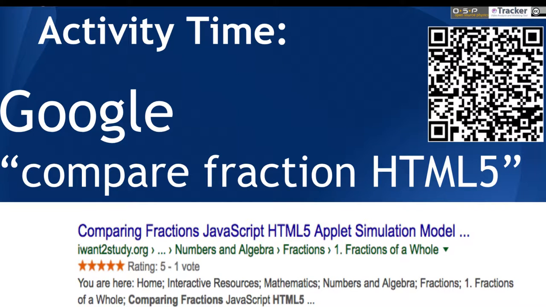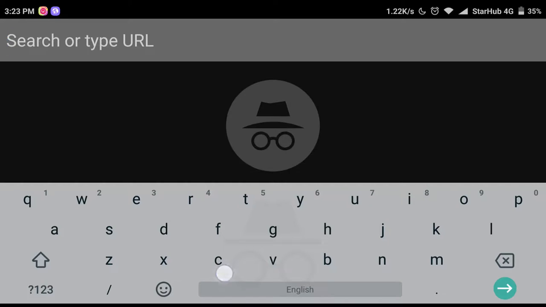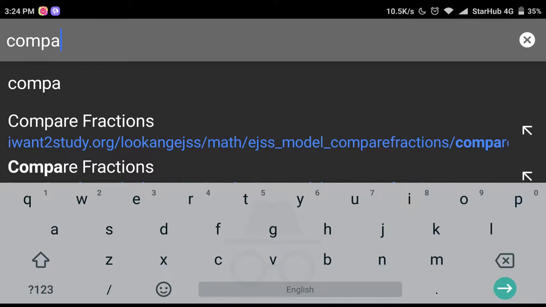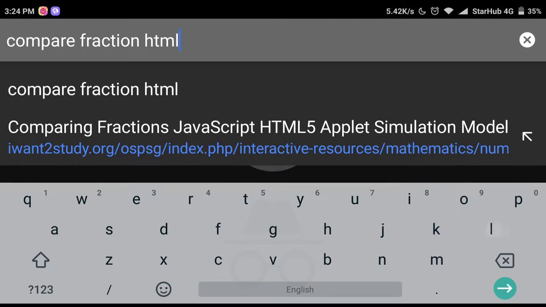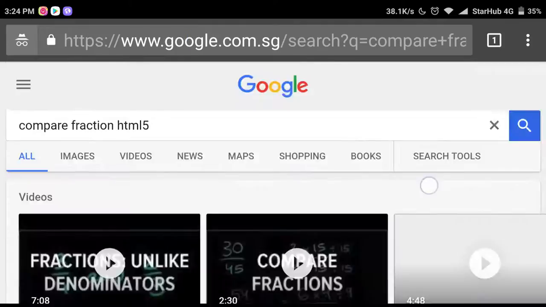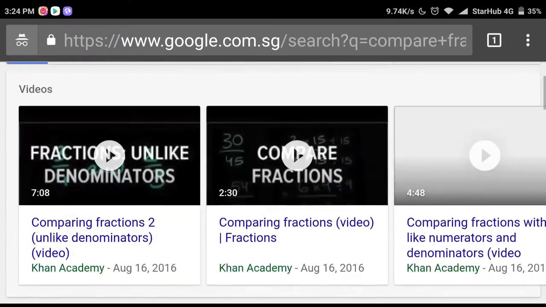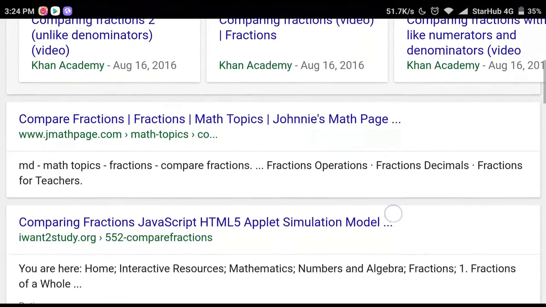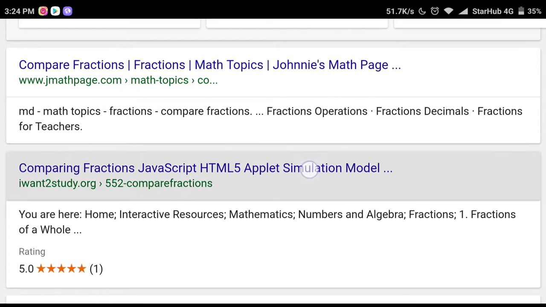Type in the simulation that you want to try. Let's say compare fractions, followed by the keyword HTML5. So there you have it. It's the second topic, so click on this.